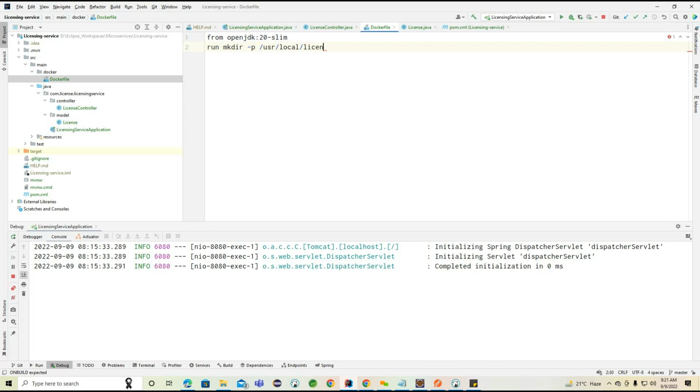What is the application name? Licensing service. Okay, so I'm going to create a directory. So after this, now what I will do, I want to add this. Maybe let me write it. So now I want to add this, whatever we are having. So whatever the project dot build dot name.